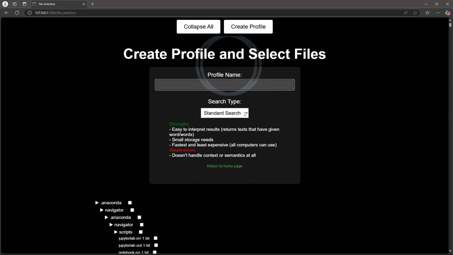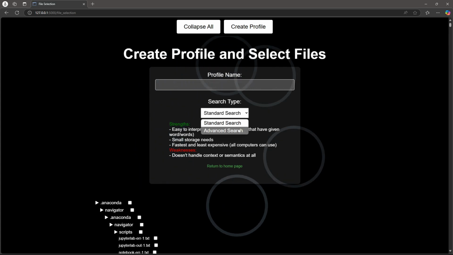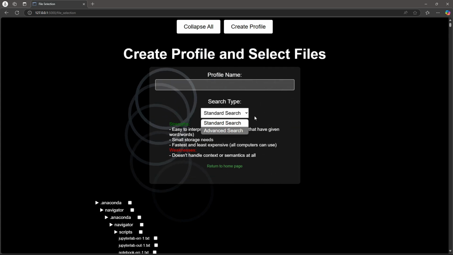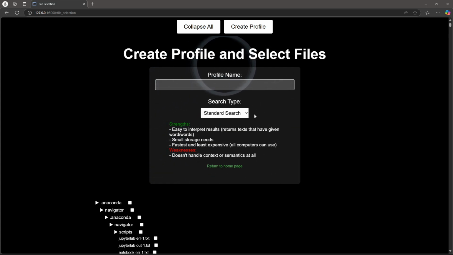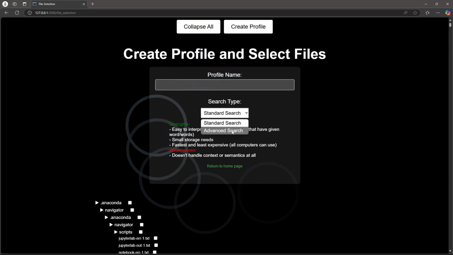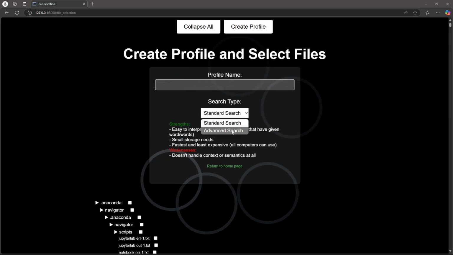Now, the primary functionality and what I find works best is standard search, which is using TF-IDF as the backend. But I also include an advanced search for those that have really, really large corpuses with a lot of data in them to leverage a chunk embedding method.